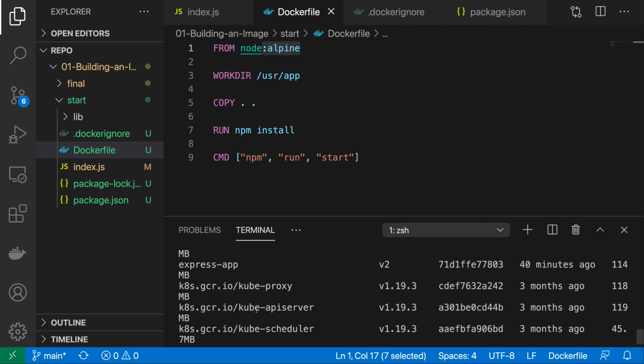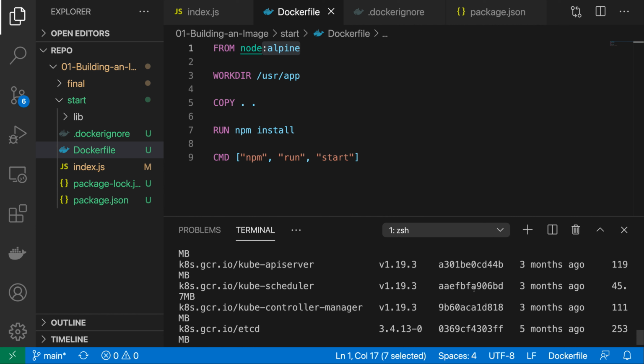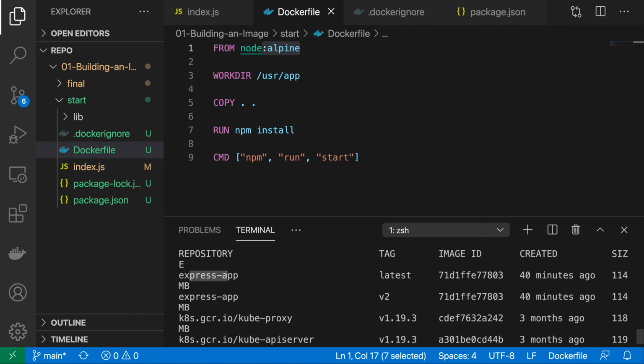Now over here, you can see some of my other images. They all have unique IDs, and we can use these IDs or the image names themselves to run a container off of this image. So this is really important.